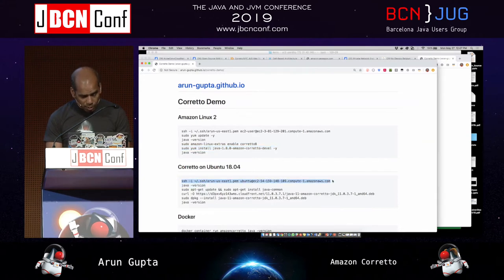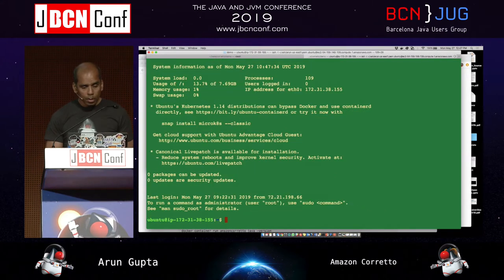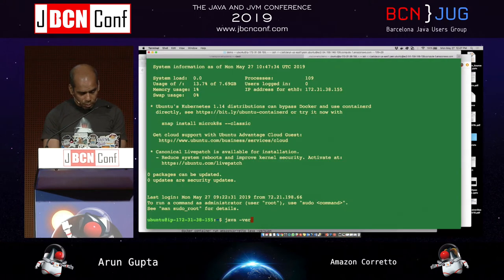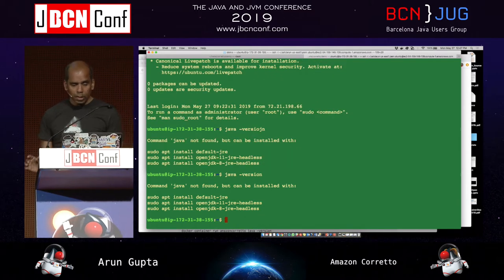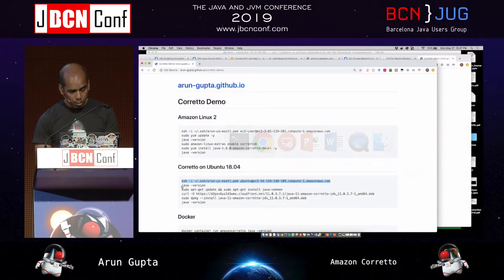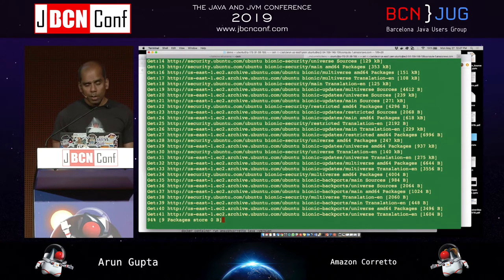On Ubuntu, the experience is a bit different, but that's an effort that I know we need to work on. So this is my Ubuntu machine here. If I run java -version to begin with, it says to install the default JRE or OpenJDK versions of it, but those are not long-term supported. OpenJDK is cool. So all I'm going to do is install the Java common package that needs to be installed.